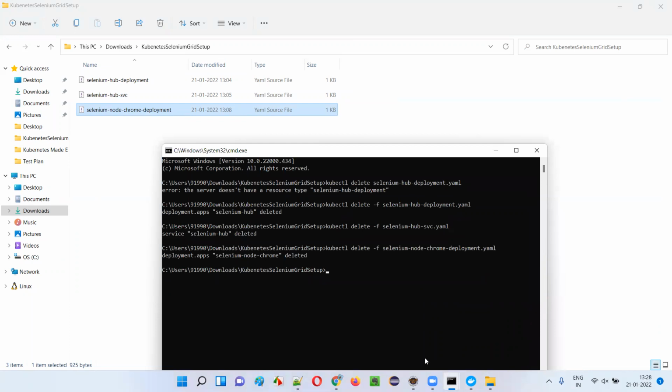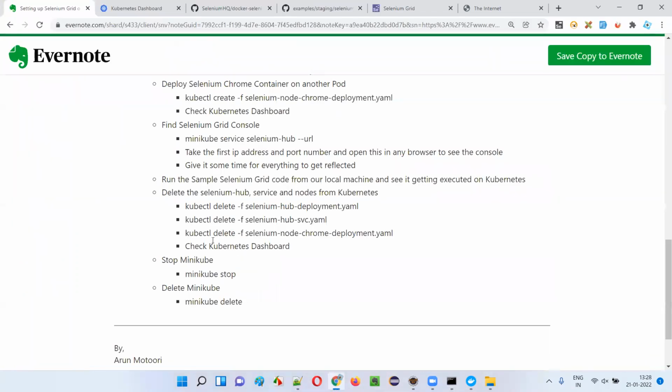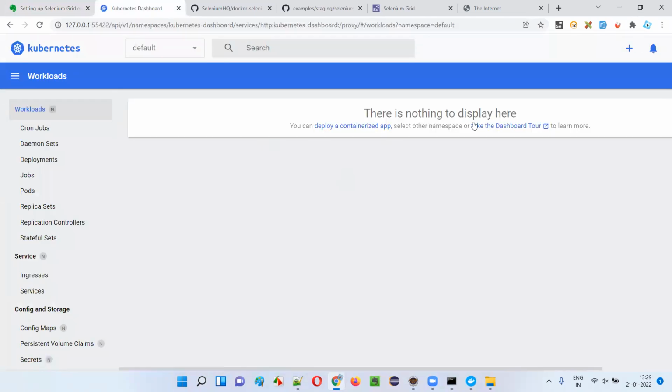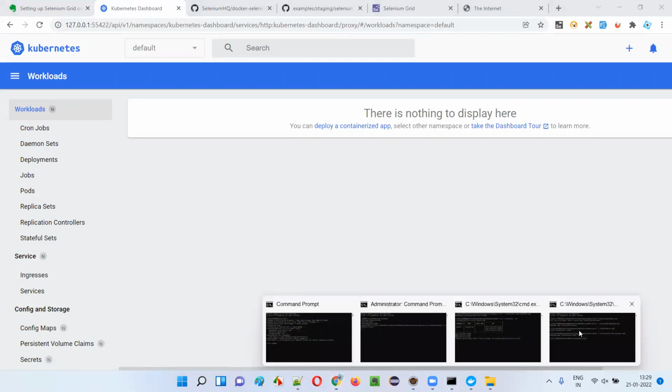Now there is nothing. The next step is that we have to stop the minikube, guys. Once we deleted the deployed hub, service, and Selenium grid Chrome node, just go here and refresh. You should not get anything. You see, there is nothing to display because we deleted them. That is the status.